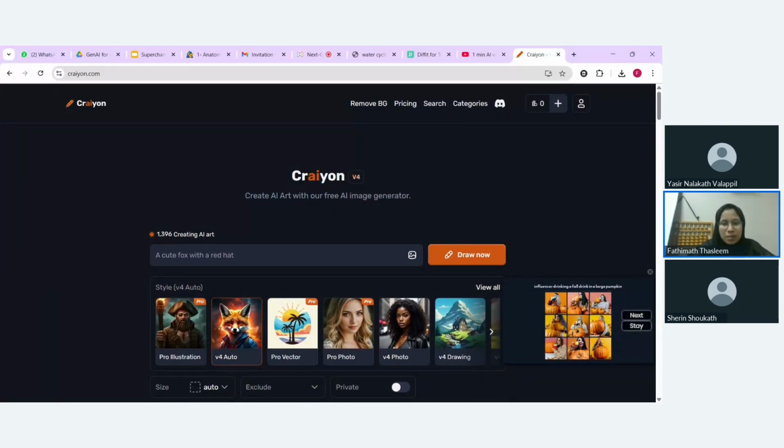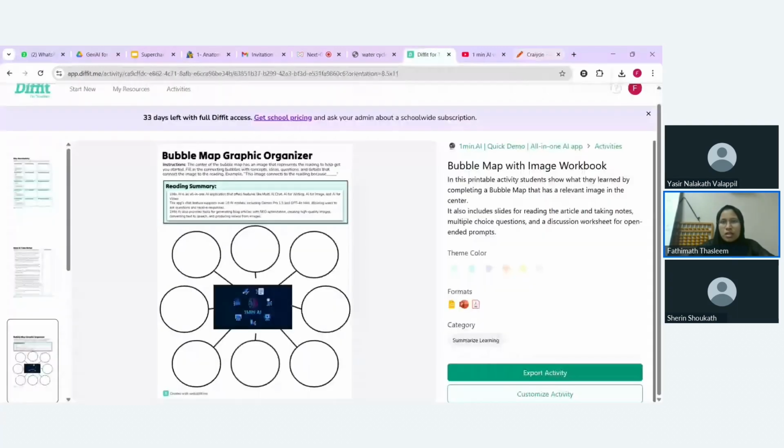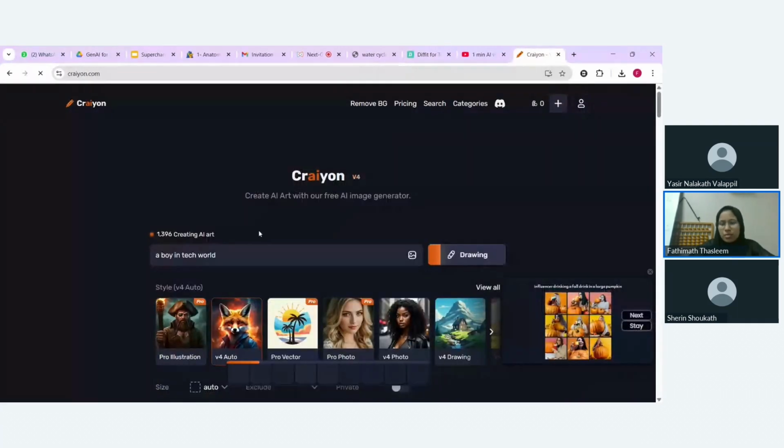Suppose we say that we need the image for understanding, or else let's go for AI image, a boy in tech world. A boy in tech world. Okay, draw now. Once after clicking, you can just select on draw now. It is going to draw. Okay, this one came.